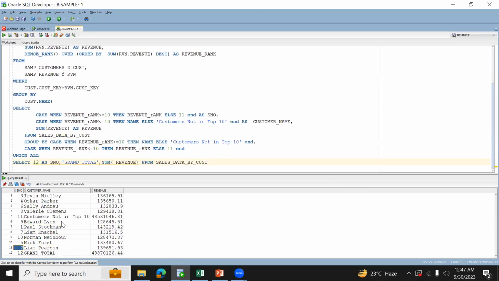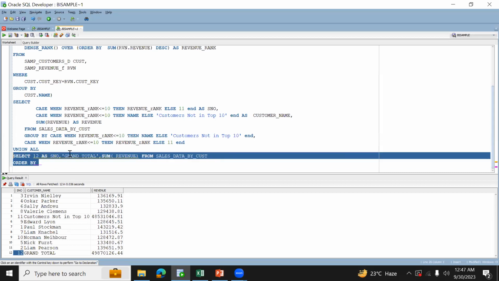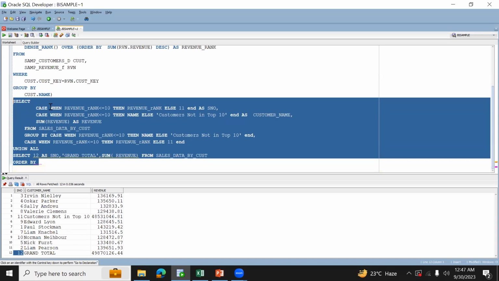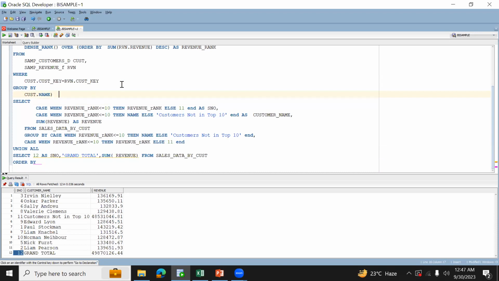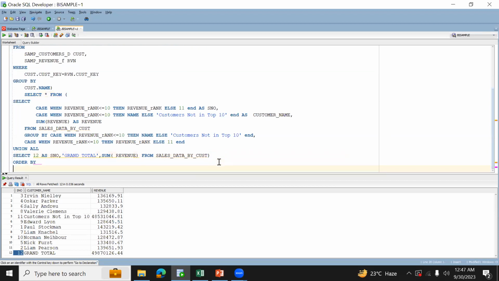Right now the order by is disturbed, so here I cannot write ORDER BY. If you write it, ORDER BY will work only for this select statement, but I need the ORDER BY after clubbing the data. So that was the reason: write a subquery on top of it. SELECT star FROM, then bracket open, here bracket close, then write ORDER BY serial number. That's all.